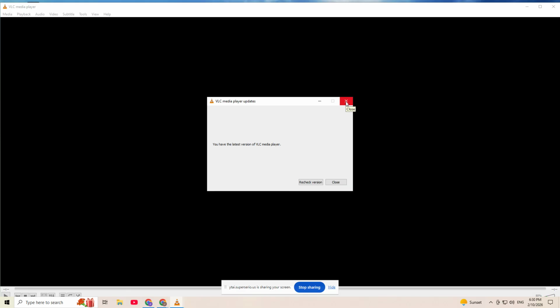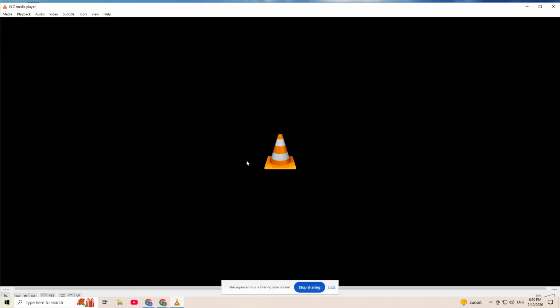And that's it. By following these steps, you should be able to fix the VLC error while fetching files and get your videos playing again without any issues.